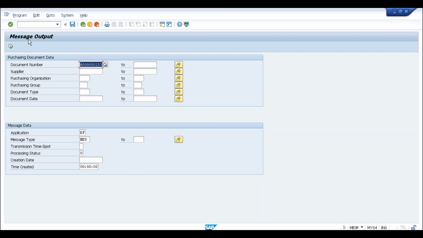Okay, this is a place which is used for message output. Sorry, this is for the older output determination. But now, as you can see, application itself is different, message type is different, because now we have the application purchase underscore order, even the message output type is purchase underscore order. So we cannot print it from here. Even if I try, I'll get an error, no suitable purchasing documents found.